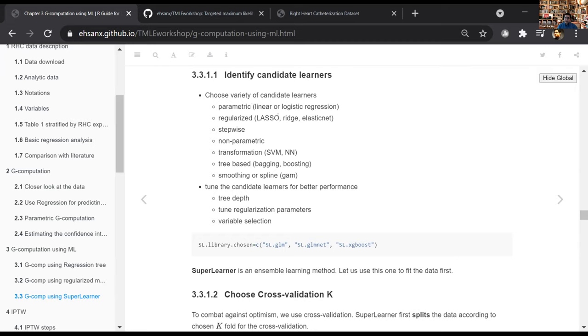In terms of identifying candidate learners, one important aspect of the super learner is that you do not rely on just one type of method. So do not pick only methods that are tree-based. There are other types of methods that could bring in other strengths. For example, parametric models could bring you some efficiency, whereas tree-based methods can bring you the impact of different interaction depths. The SVM method could give you ideas of what additional transformations you could do, and so on.